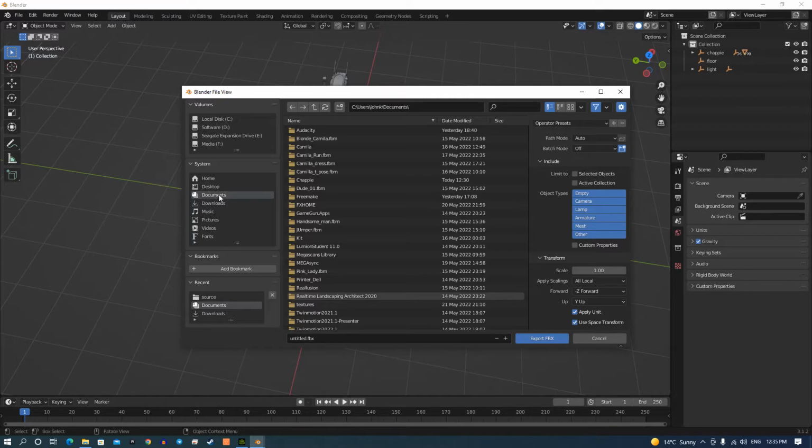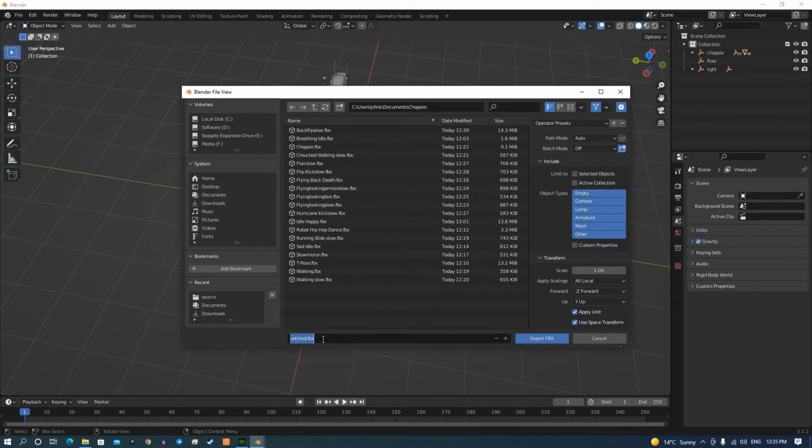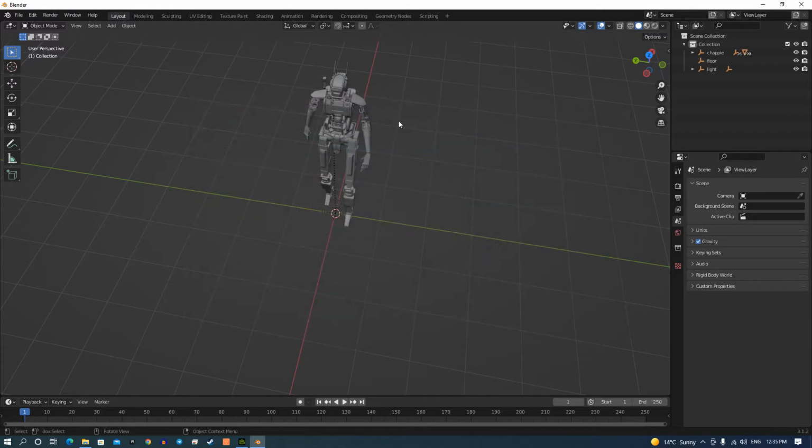and to my documents into Chappie, and I'll rename this, and I'll call this one Chappie Robot. I can't. I've already done this, so I can't rename. So just call it Chappie, and then I'm going to cancel because I've already got Chappie. I've already done that in my folder, but save that as an FBX there.